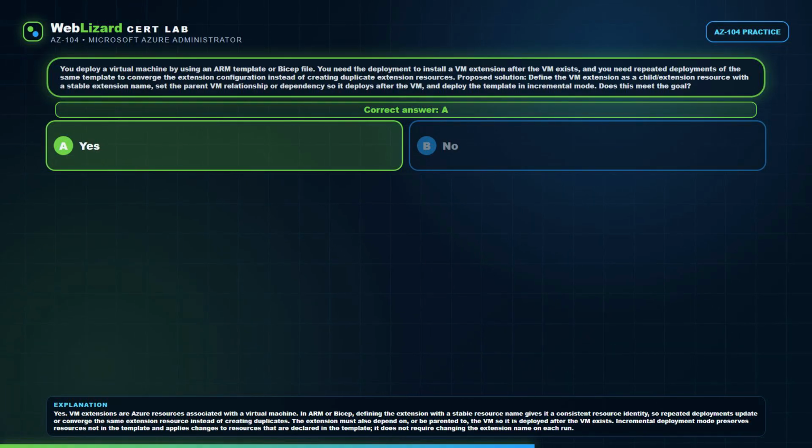Exam clue. For idempotent template deployment, look for stable resource names and explicit dependencies. Deployment mode does not fix a changing name or missing dependency.